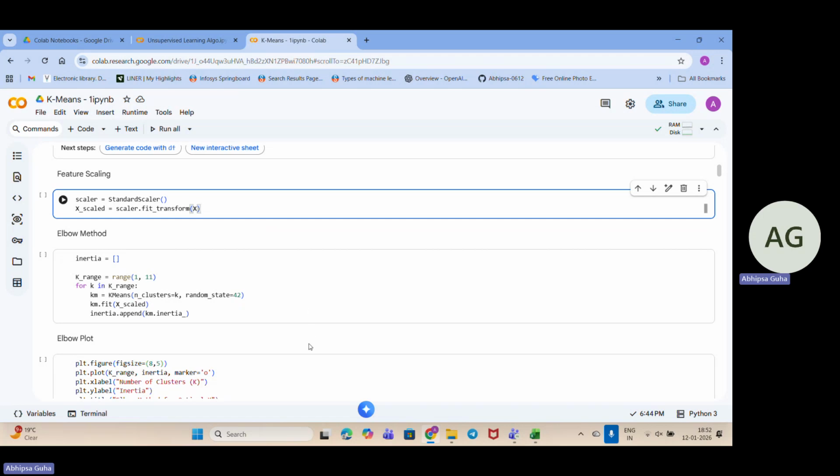Now coming down to the code, what we are trying to do here is take k equals 1 cluster and calculate the inertia, then move to k equals 2 clusters and calculate the inertia. We keep doing this until k equals 10. Next, we store all the inertia values. Then later we draw a graph to find the elbow point.